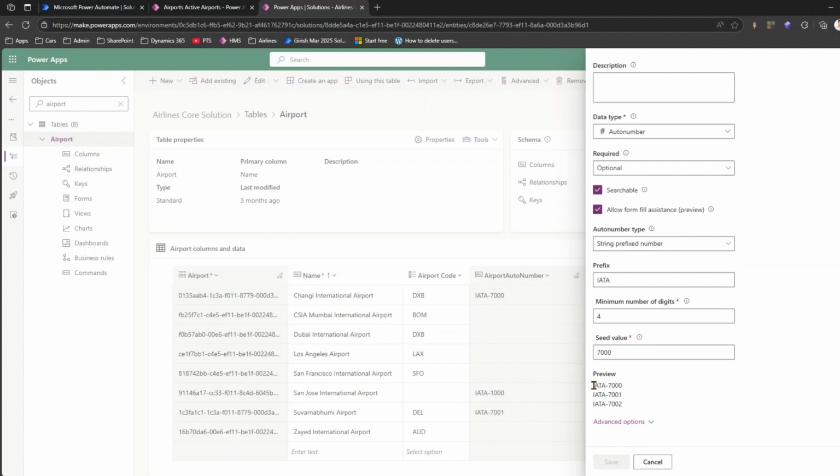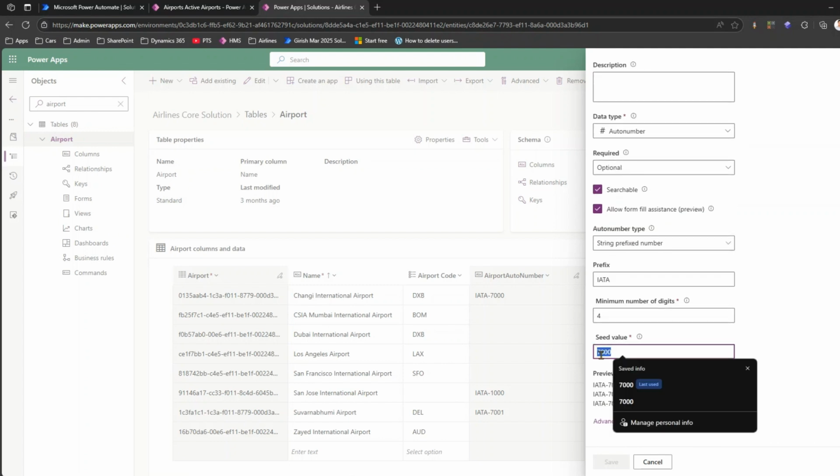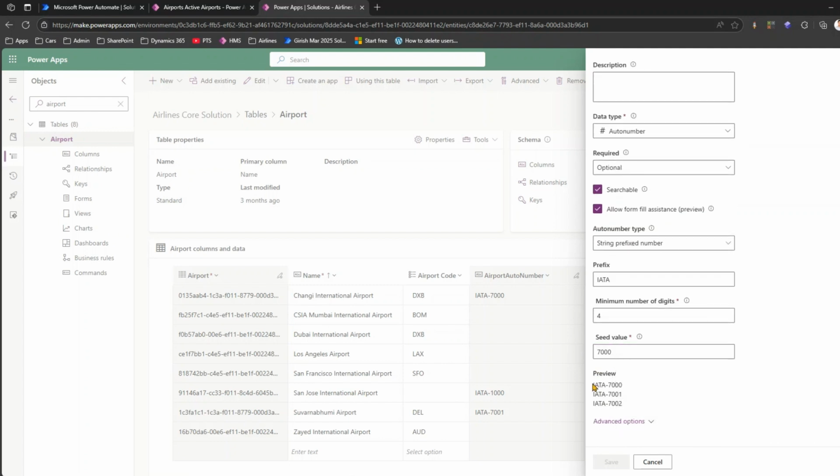Take for example, in this case, I have the prefix IATA and the seed value is 7,000. If you create one record, the first record will have that auto number field as IATA 7,000. The next record you insert will have 7,001, so it will increment by one in every iteration. The more records you add, the more it gets incremented by one.